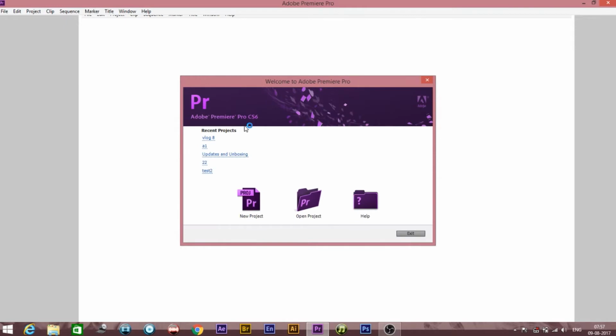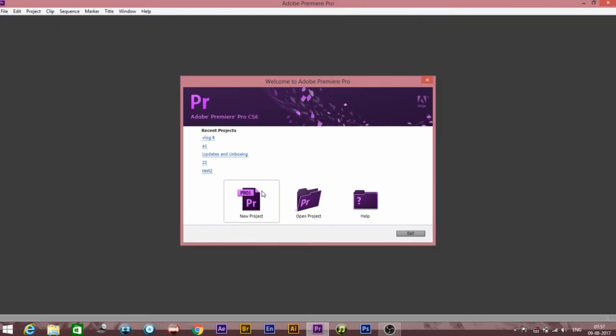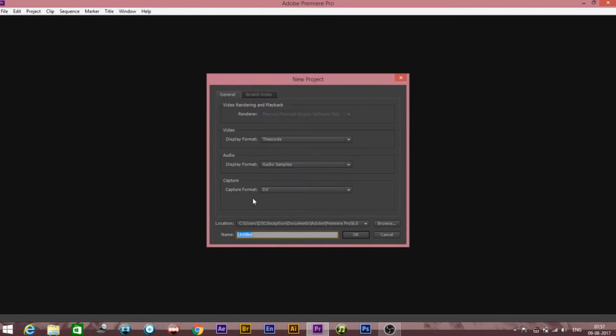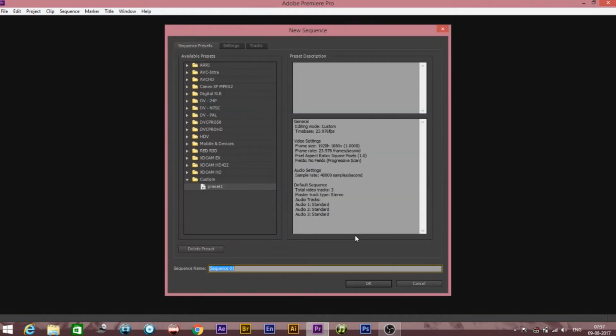Okay, so these are all the projects that I've made, and you're gonna click on new project. It will open up this dialog box. You gotta name your project. So this is our first project, so we're gonna name it project 1. Press OK, and we're gonna let it load some more. This opens up. So here you're gonna name your sequence name. I'm just gonna put up P1. Let it load.